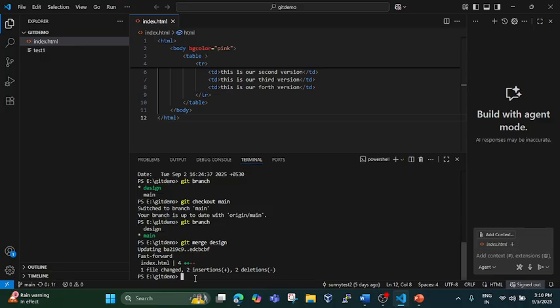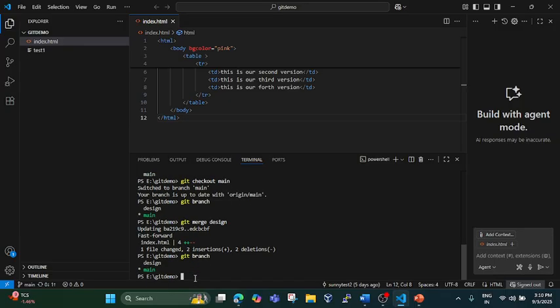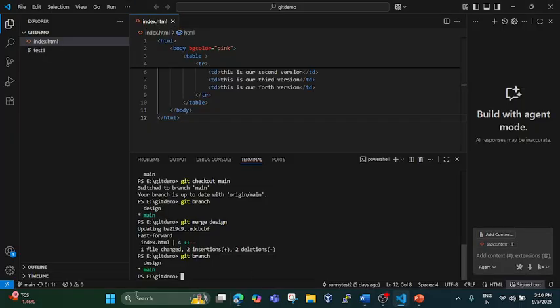Okay, so the file has been changed. You can see git branch, so we are in main branch. Now let's see. Okay, you can see the change has been reflected. The same code has been reflected in our main branch after we did the merge. So that was git branch and git merge that we have learned.